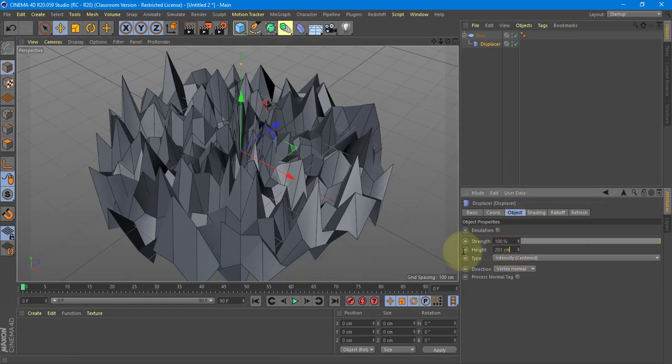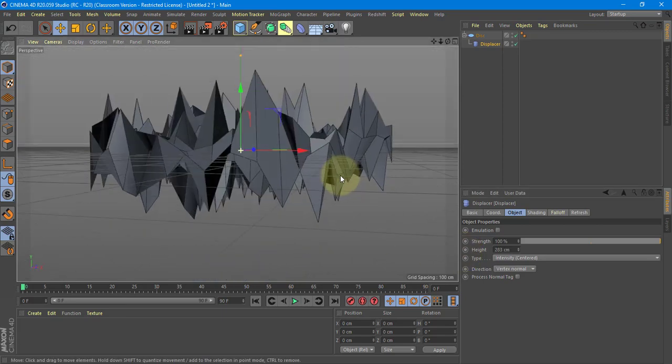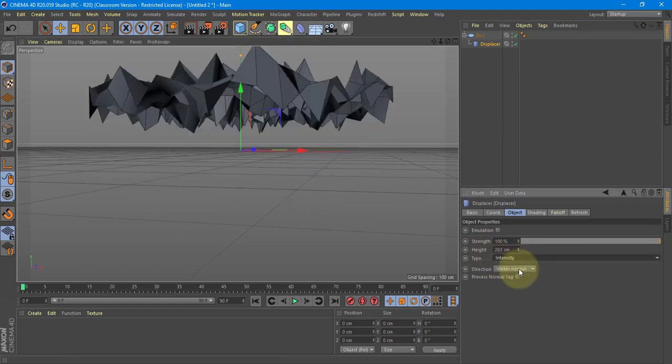Now, the amount that it moves is going to be several different areas that we need to play with. One is going to be this height. That's literally going to control the height of how far it moves. Right now it's moving in both directions, up and down. If I change this type here to just intensity, it'll just move it up, okay? So move the whole thing up in this case.